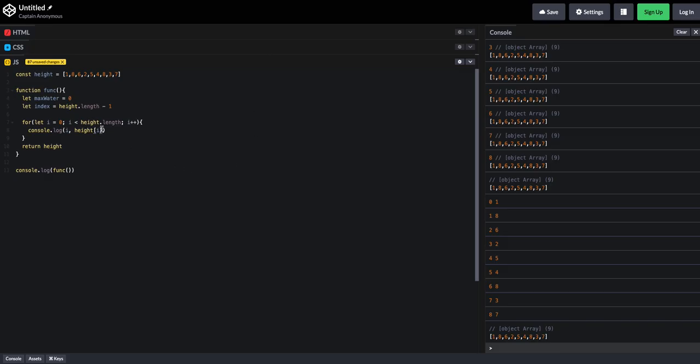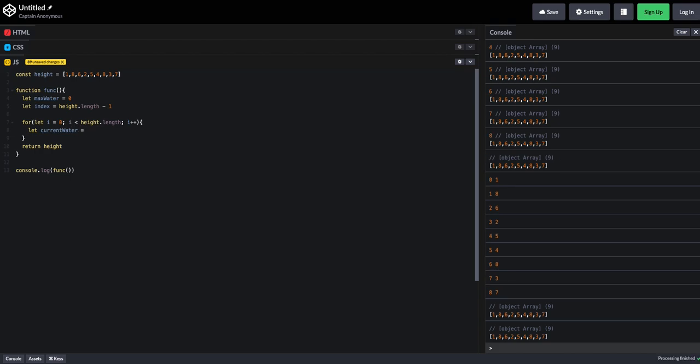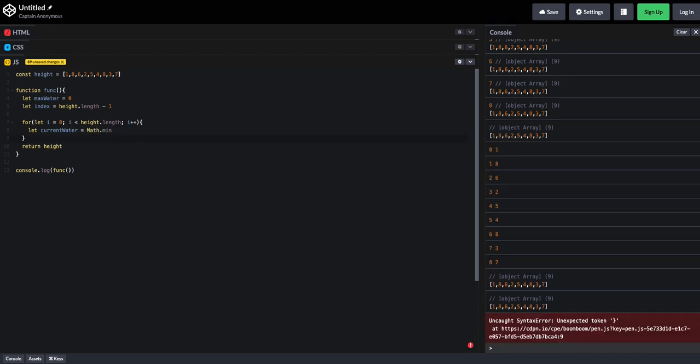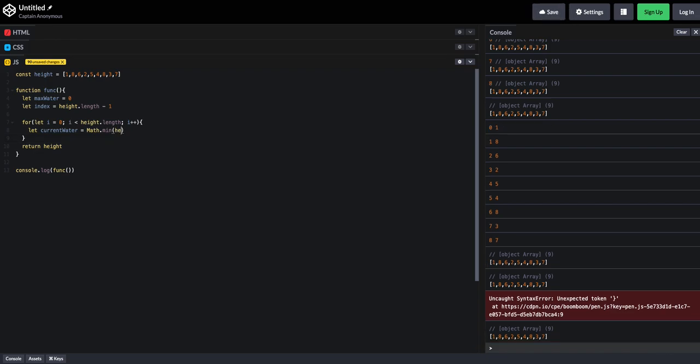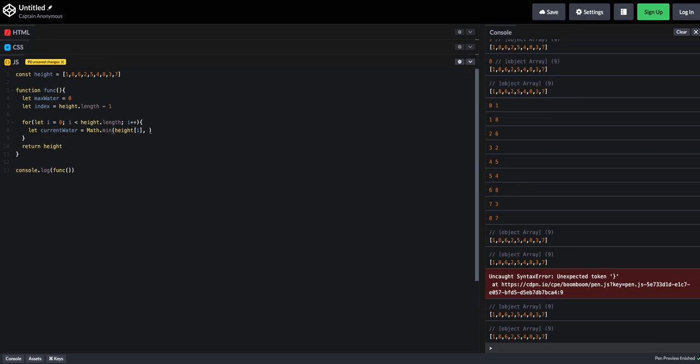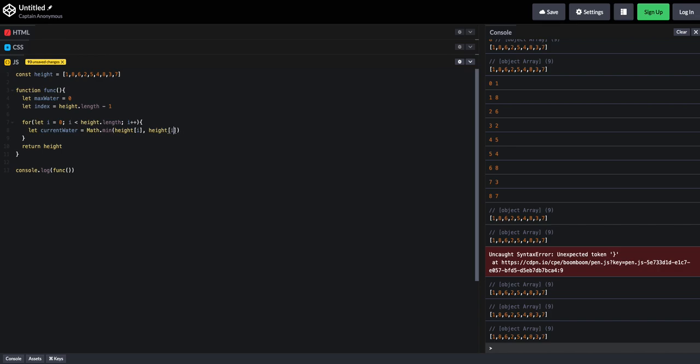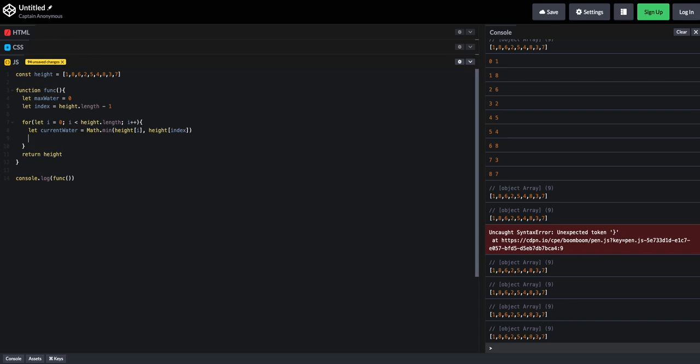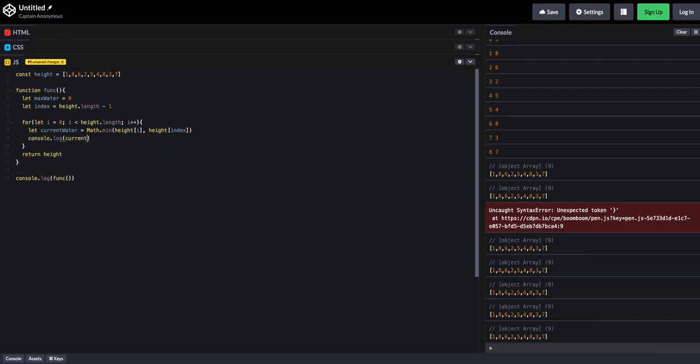So what we need to say here is, an easy way to do that is let current water equal Math.min, and then we'll be checking height at i and height at index. So now let's console log current water.